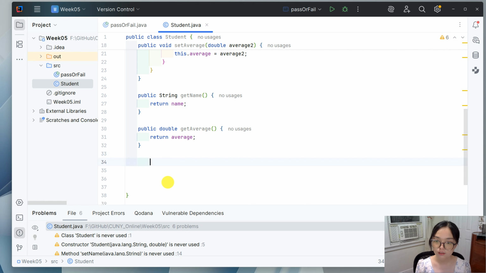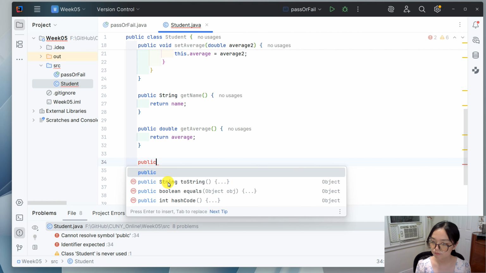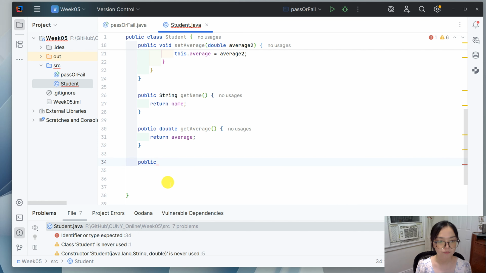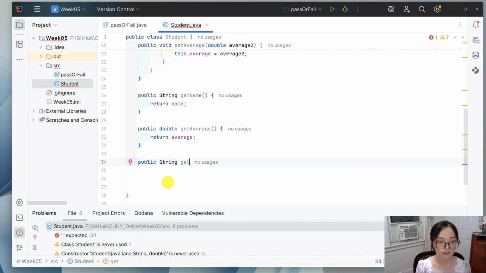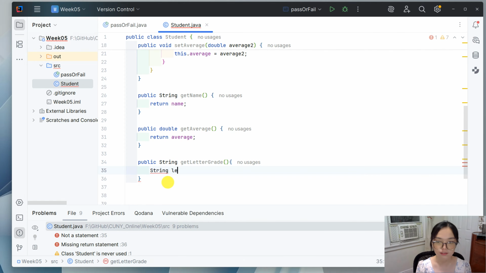So let's include public, the letter grade is supposed to be a string type, right? Get letter grade. Okay, it's a getter method. So within the curly brackets, let's see. First, we should declare a string instance that is letter grade, right? We initialize it as empty.